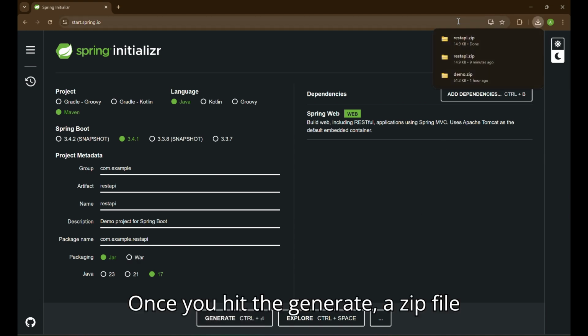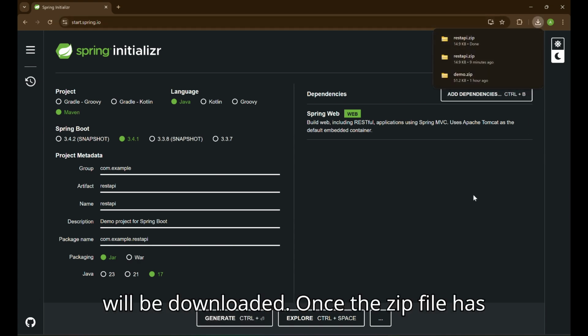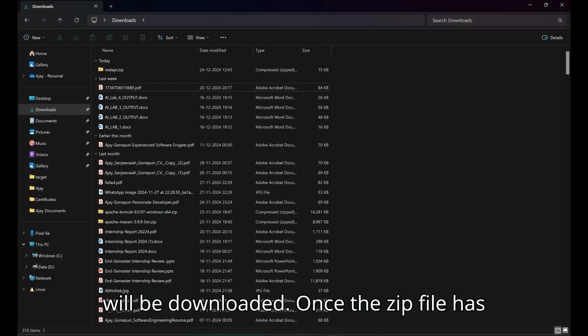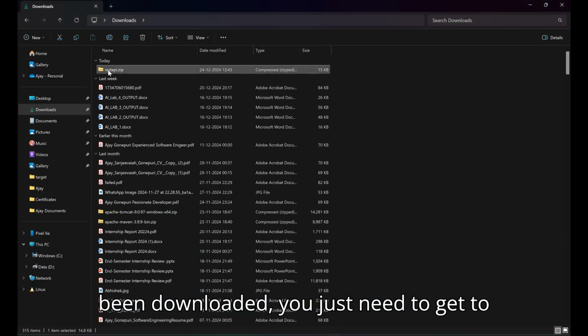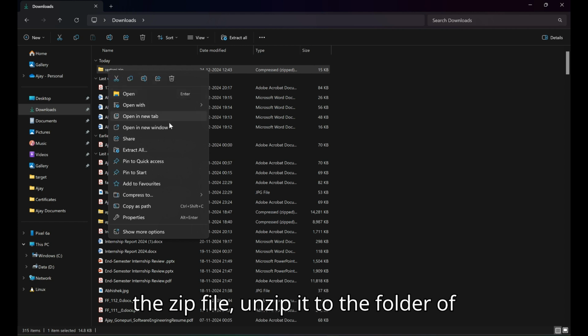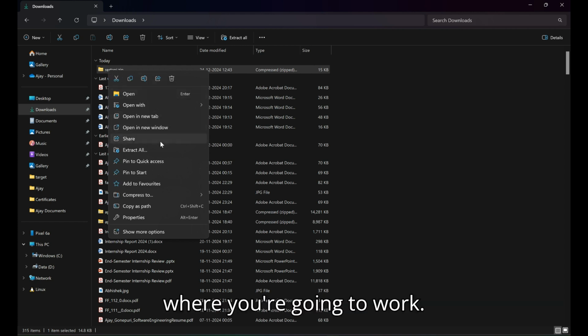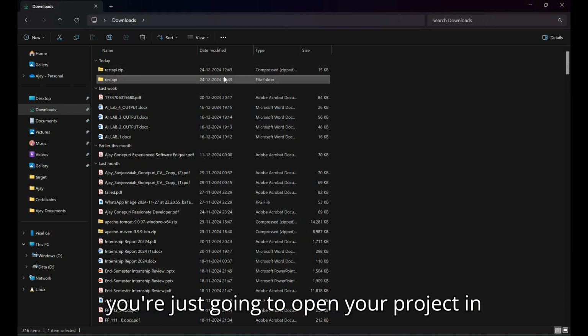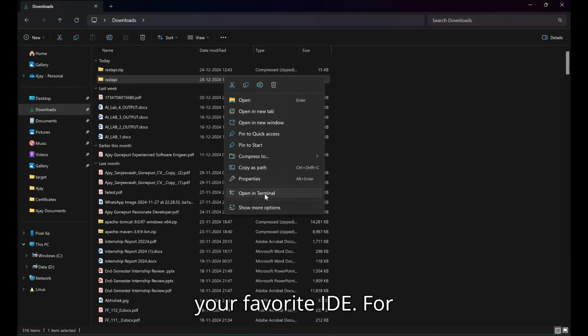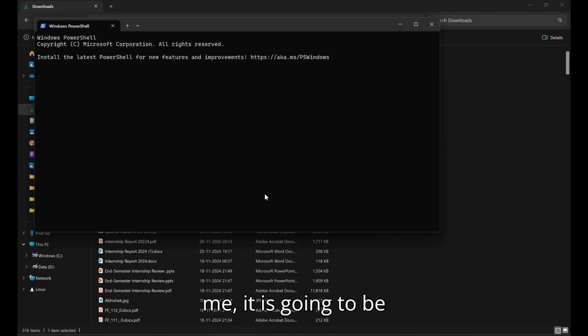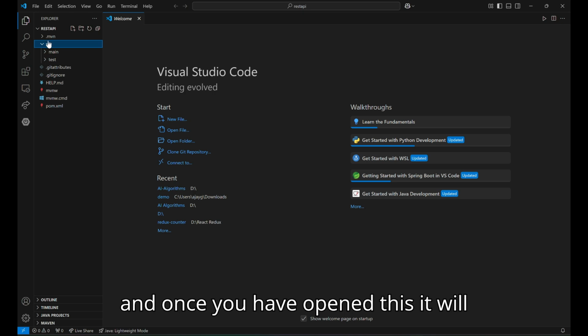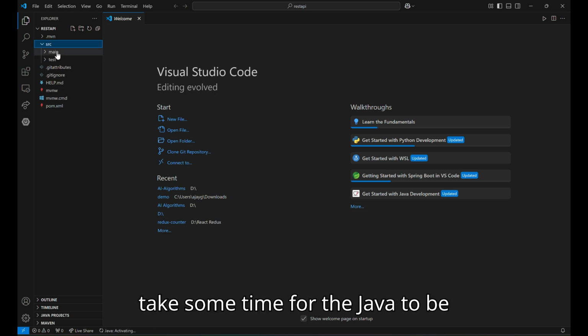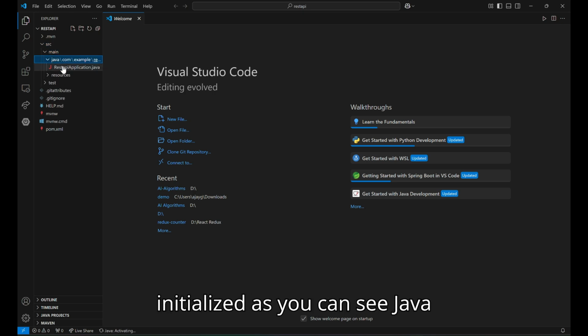Once you hit generate, a zip file will be downloaded. Once the zip file has been downloaded, you just need to unzip it to the folder where you're going to work. Once you have done this, you're just going to open your project in your favorite IDE. For me, it is going to be VS Code. And once you have opened this, it will take some time for Java to be initialized.